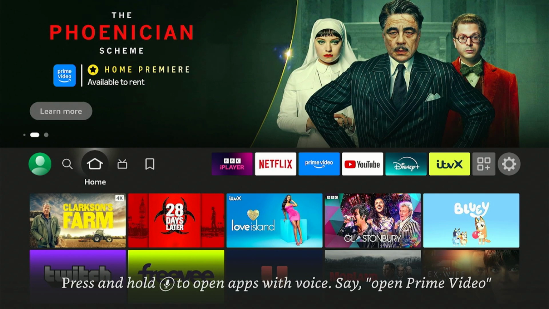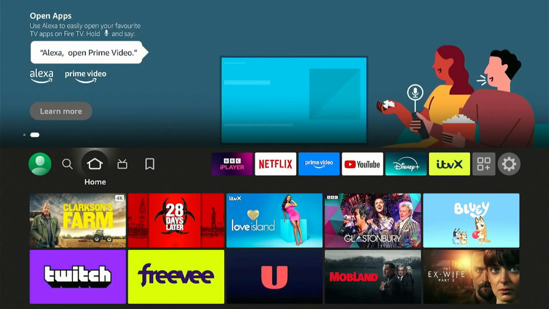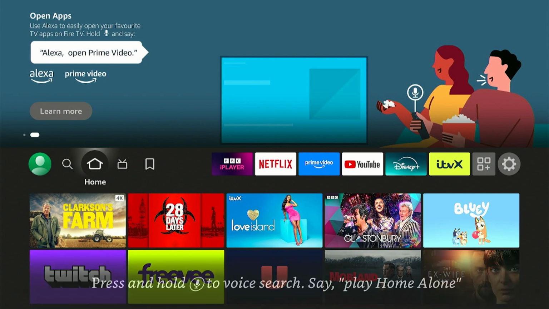Today I'm going to show you how to install TubiTV on your Firestick and break down exactly why this free app is worth adding to your streaming lineup. So let's dive in.